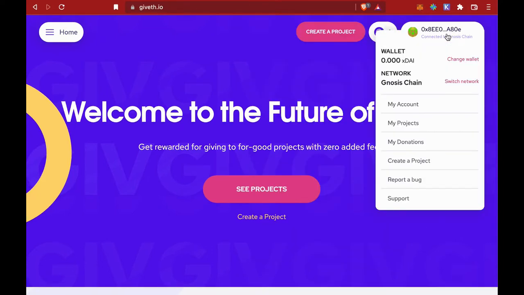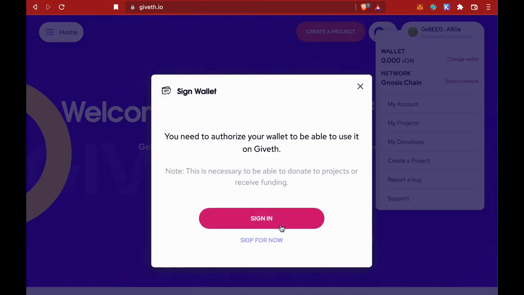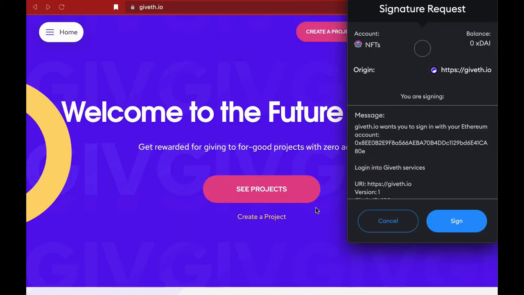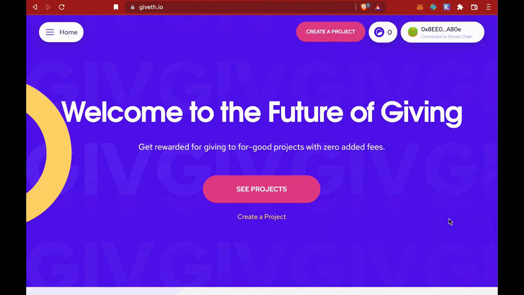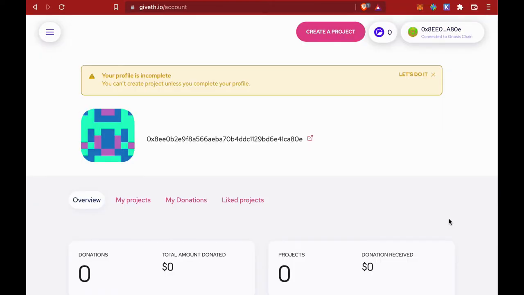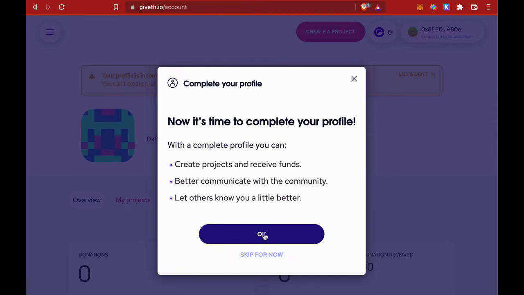Once we've checked that we're signed in and connected to the right account in MetaMask, we can navigate to our Giveth account, which will prompt a signature with your wallet. This allows MetaMask to connect to Giveth. As you can see, we don't have a profile set up at the moment. You can always donate without filling out the profile information, but you can't set up a project without the profile. So if we select Create a Project right now, we'll be prompted to complete our profile.